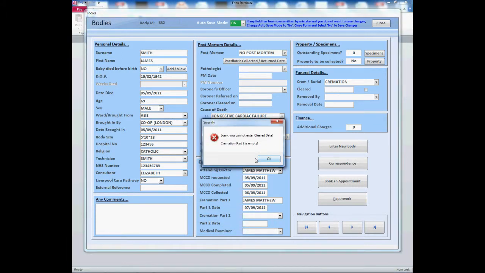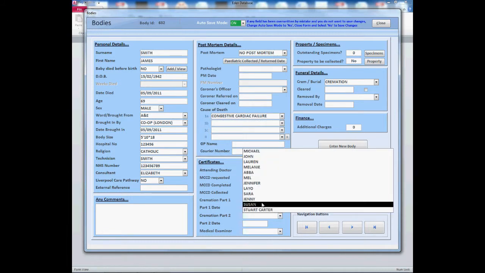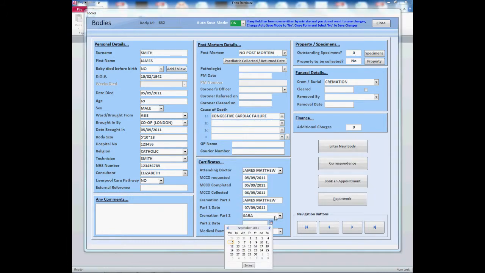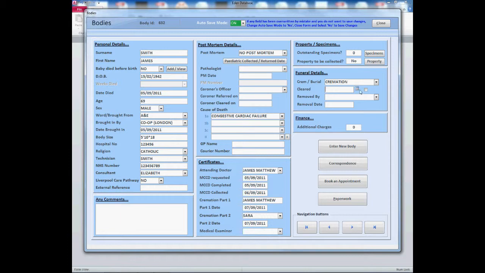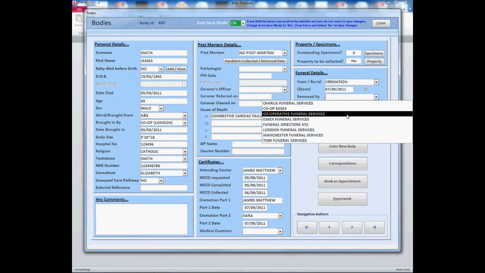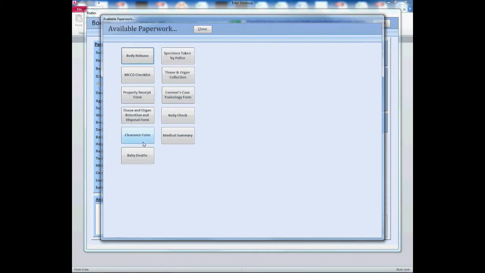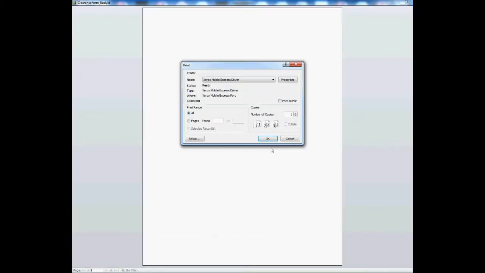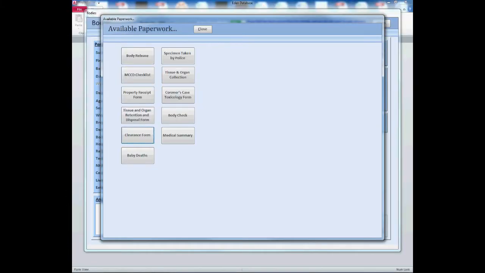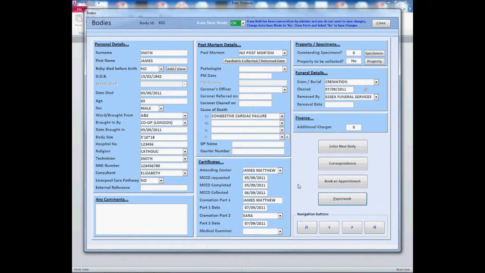If at this stage a user tries to print a clearance form, a further validation on the system will prevent this until details of the cremation part 2 doctor and the date completed are entered on the system. The system also boasts a future-proof feature to incorporate the introduction of the medical examiner system due for introduction from April 2013.